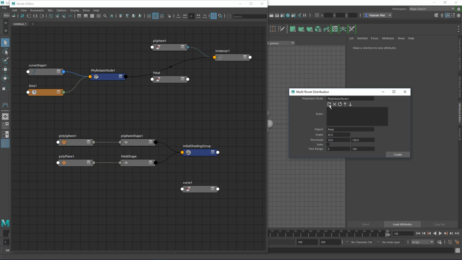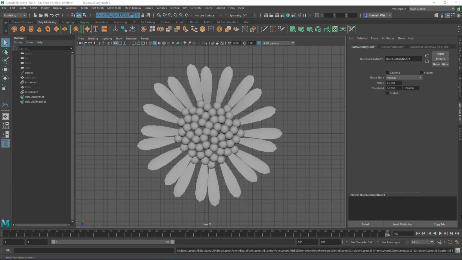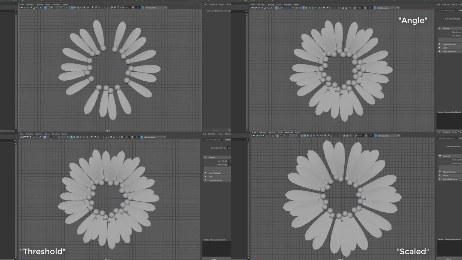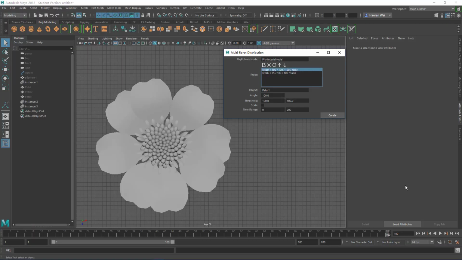We click the item, it can generate the rule. We click the button Create, it has the multi-floret distribution. And here's the different result of the different parameters. Here's an example of two rules for one multi-floret distribution.